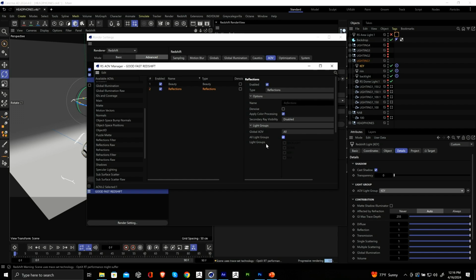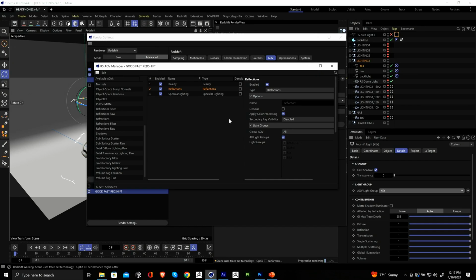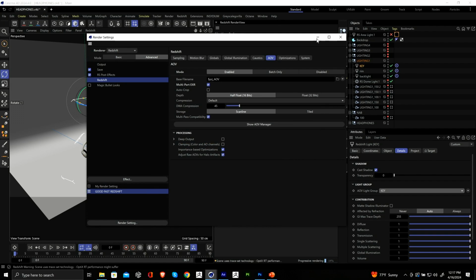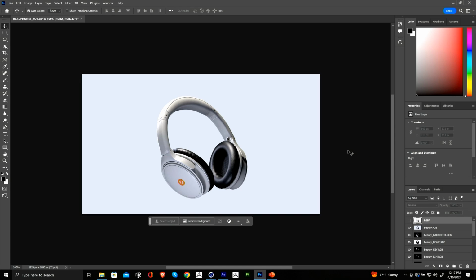So usually what I would do is I would grab beauty, reflections, and specular. So those are the kind of 3 that I would normally grab for a job like this, where we want to have a bit more finer control when we're retouching or compositing in After Effects. So what you would do then is you just render it out, and I've got a Photoshop EXR in here.